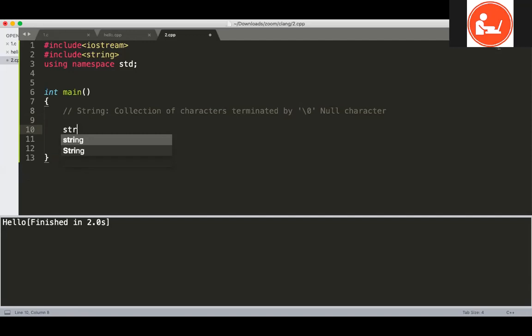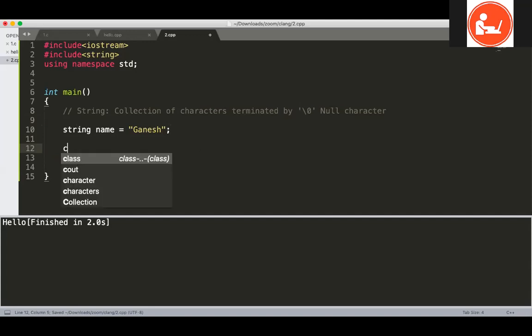But in C++, there is no need to use this character array. We have our own string class present here. So string name is equal to, you can directly define it, suppose Ganesh. So string name is equal to Ganesh, and you can directly use name.